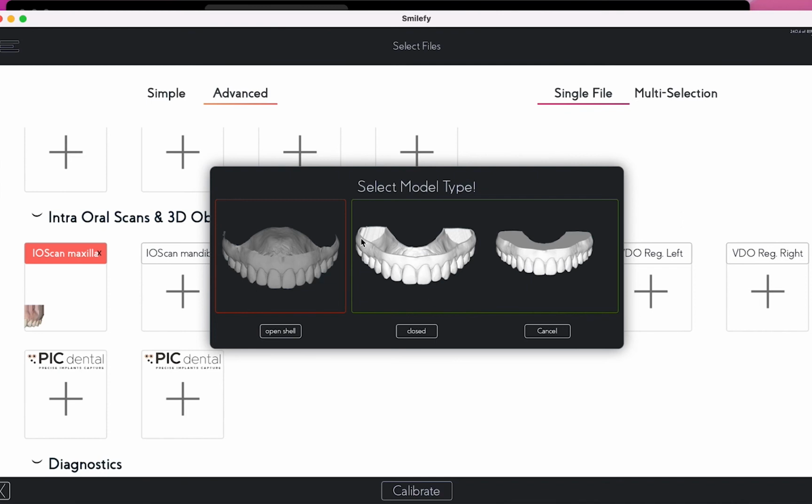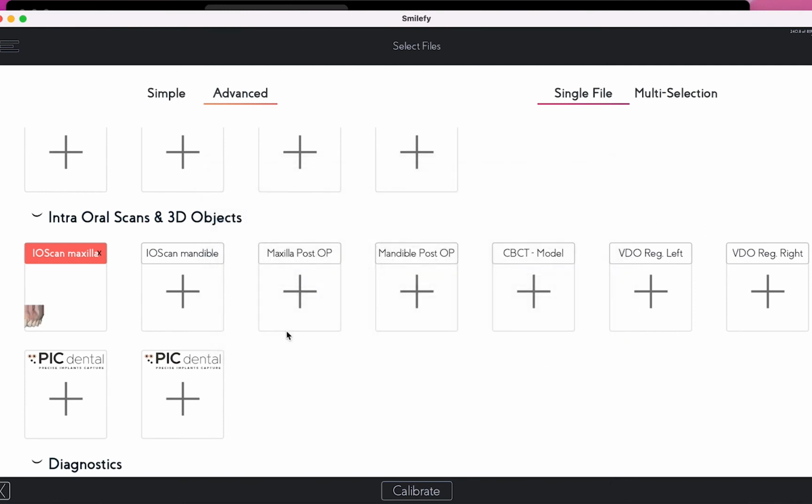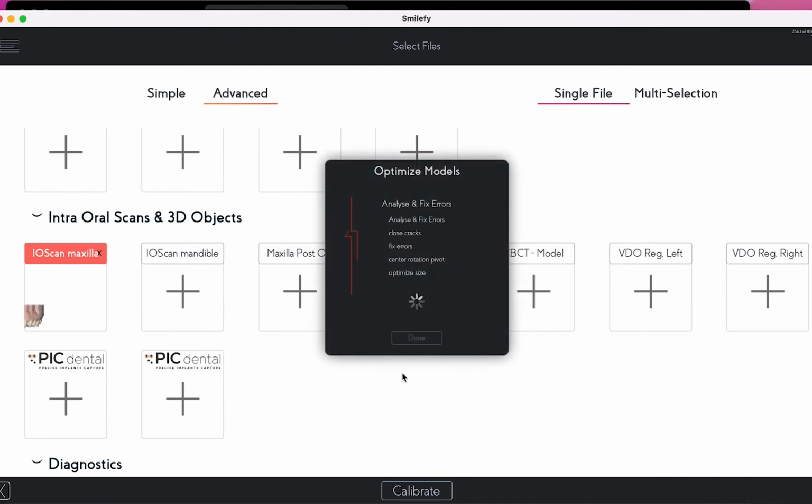But in case your file is already closed, as you can see here, it has some sort of thickness to it, as well as a tabletop on top of it, as you can see over here, then you hit close, okay? This file here is open, so I will tap open shell, and now the software will automatically find any errors, reduce its size, and close the mesh. So you can just design it later, export and print.